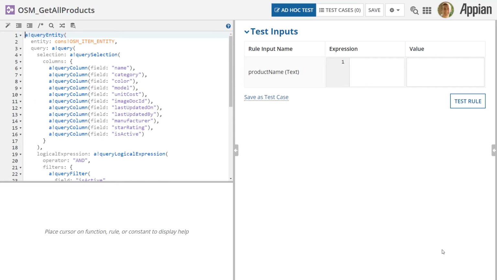When you generate the query, it automatically creates an expression. Make sure to save the expression in order to call the rule from within other design objects, like a process model or an interface.